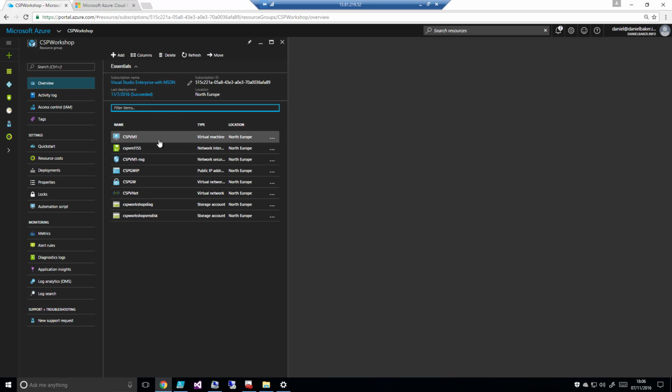So we can see, look, we've got a virtual machine, but we've also got the virtual network interface card. We've got the network security group that we created. But we've also now got those two storage accounts. We've got one for the virtual machine disk, and we've got one for our diagnostics. So let's take a look at this storage account.